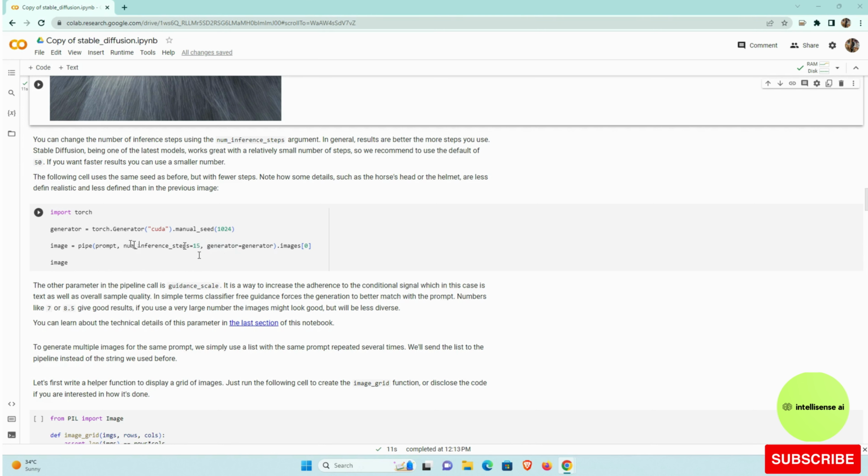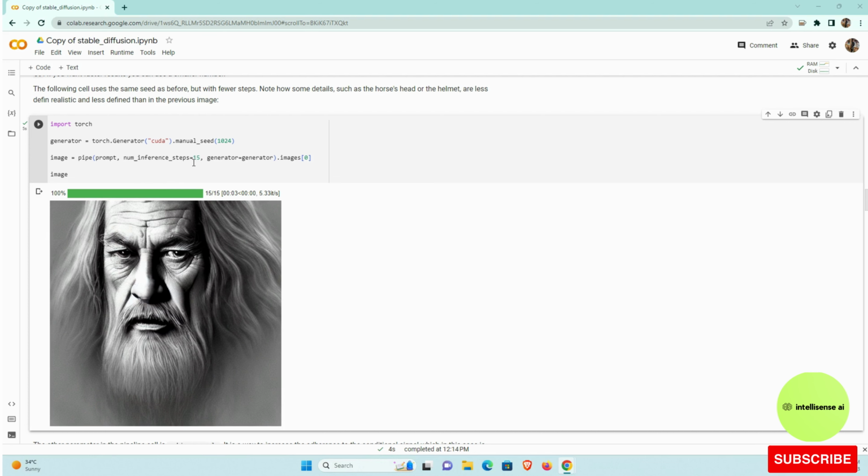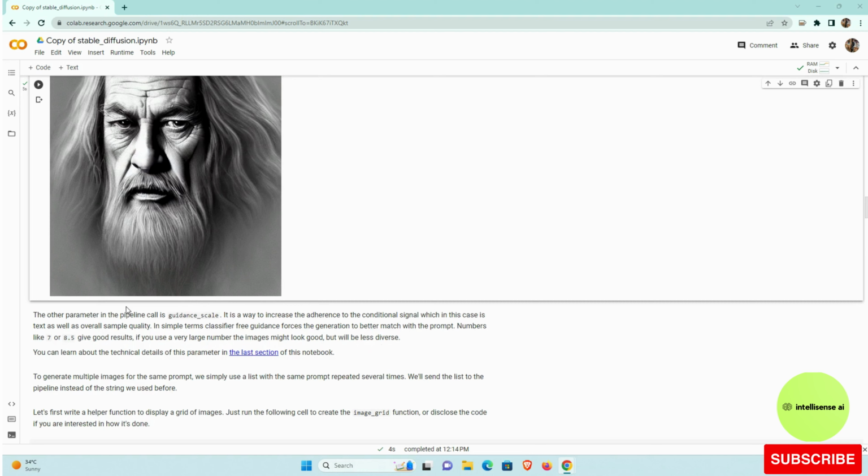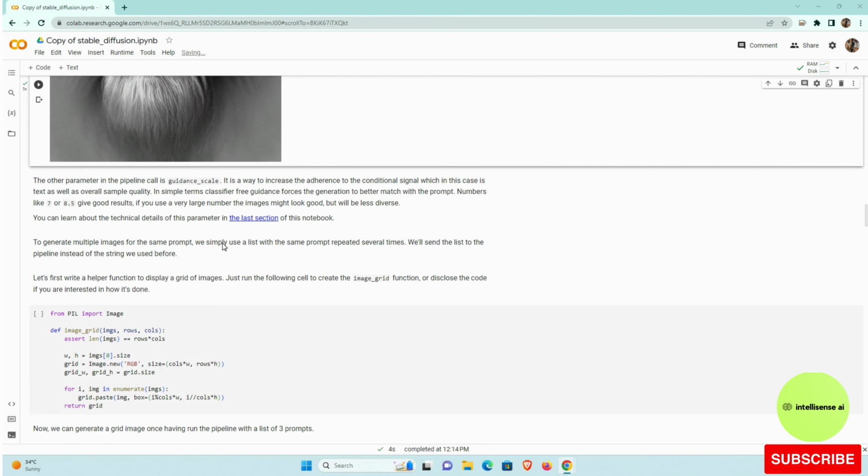Now I can reduce the number of inference steps, and it looks like the image gets too soft. Before, the image looked crisp, but if I reduce the number of inference steps, it reduces the crispness and the image gets softer.